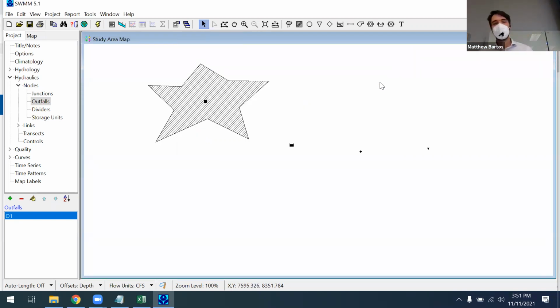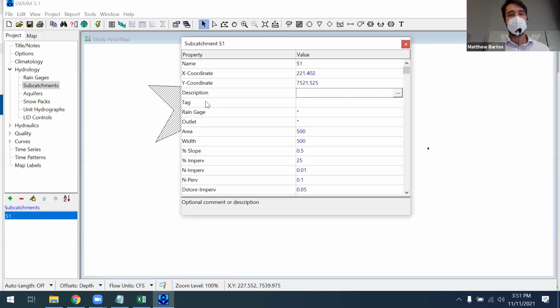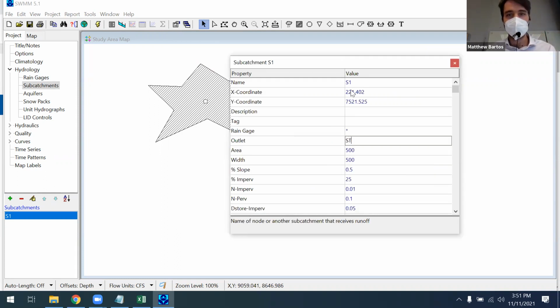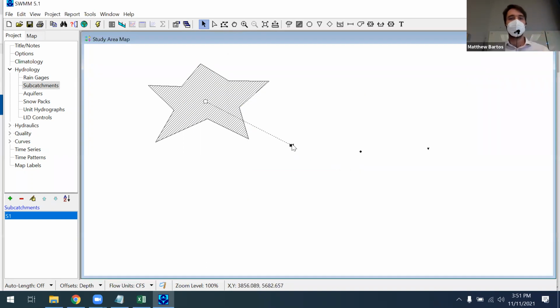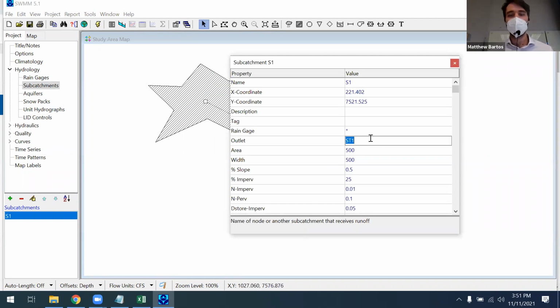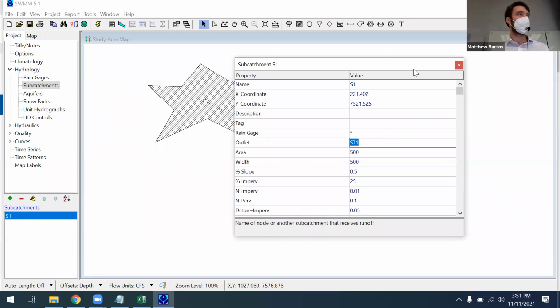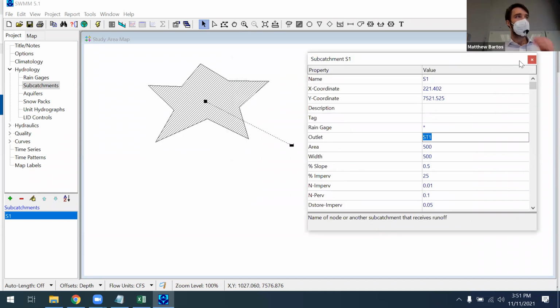Okay, so now what we got to do, we got to go back and connect these things. So I'm going to go back and click on subcatchment S1. And I'm going to change the outlet to the name of our storage element, which is ST1. And if I did that correctly, it will connect the two. So note that what I did here is I went into the subcatchment, I went to the outlet, and I changed the outlet to ST1, which is the name of our storage element. And it should create a connector from the subcatchment to the storage element.